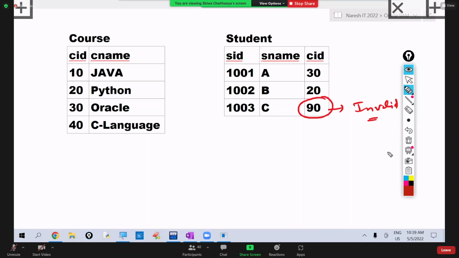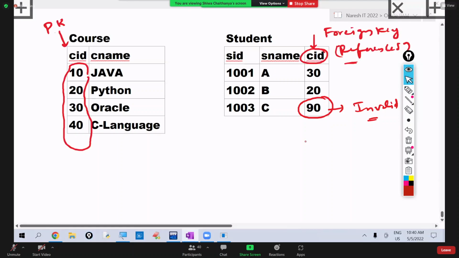In such type of situations, set this course ID as the primary key here. Only these primary key values we want to accept in this column. So this column we have to set as the foreign key, or you can say references. References keyword we use, so that's why we are saying it as references. So what is this foreign key, sir? This foreign key refers to primary key values of another table. So course table's course ID values only it accepts.